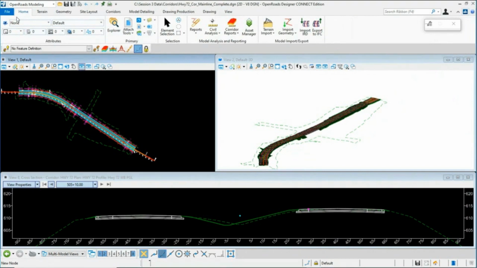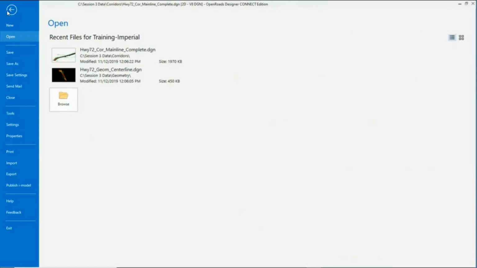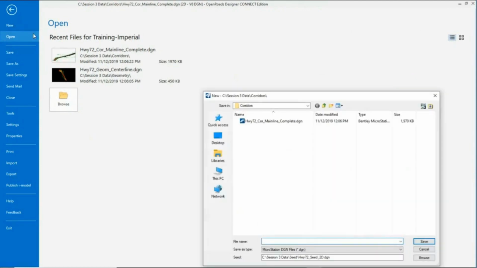Okay, so let's first start off. Make sure that you're in the software. Make sure you're in the training and examples workspace, and you're using the training imperial work set. Okay, so that's what I'm working in right now. So I'm going to create a brand new file from scratch. I'm going to go select new.